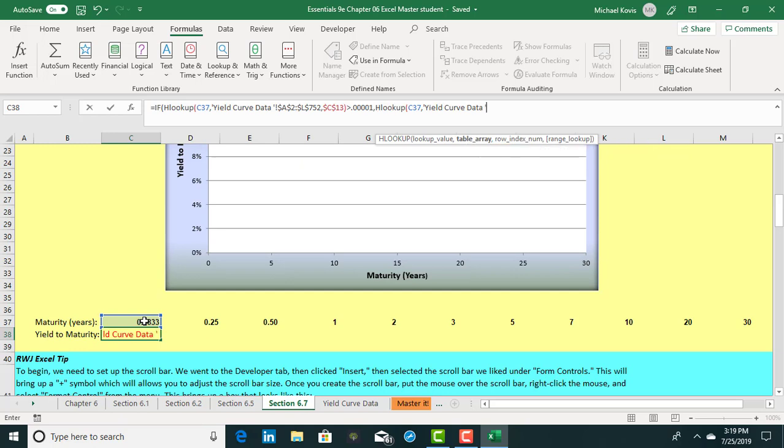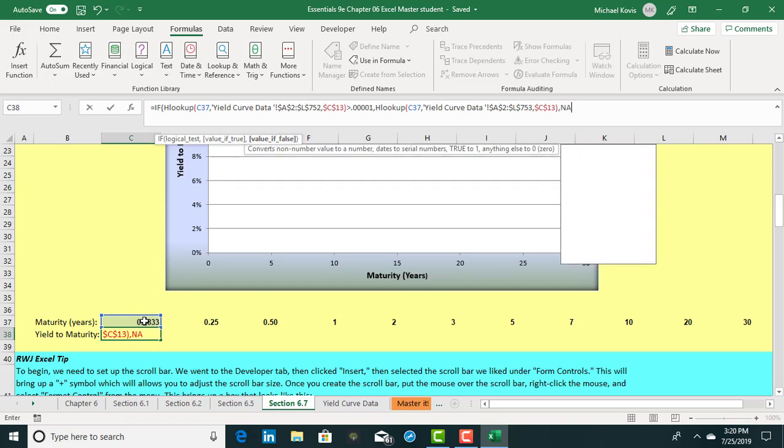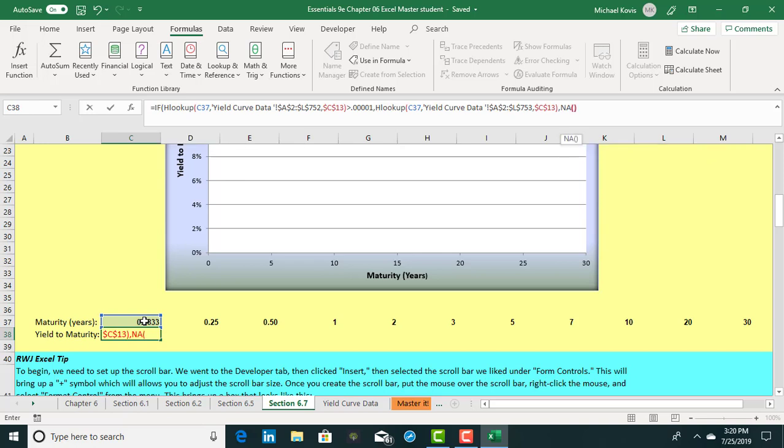And my yield to maturity, let me double check my formula. So IF HLOOKUP C37, A2, L753, comma, 0.0001. So now I can drag my formula across and it will give me the different points on my yield curve. Kinda cool. And there, I drew a pretty picture. There's my yield curve over time.